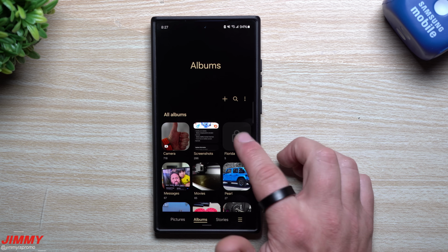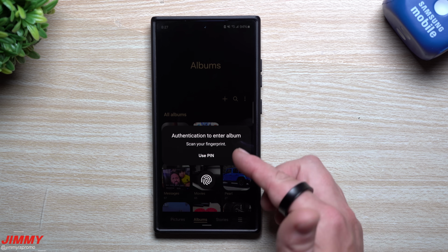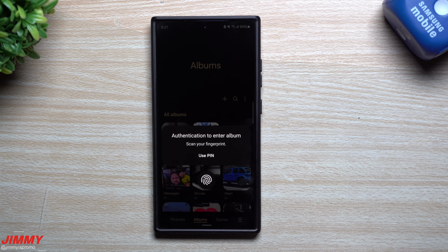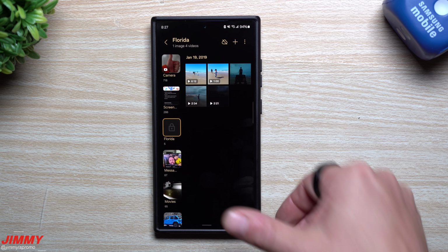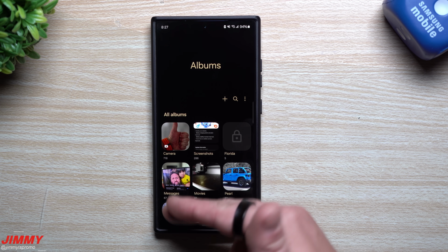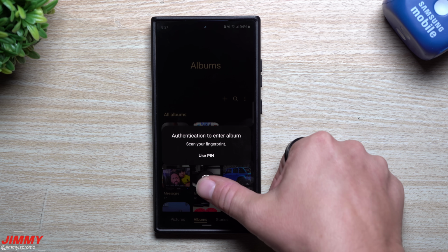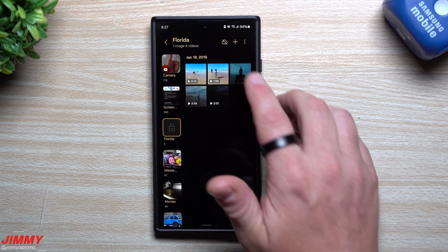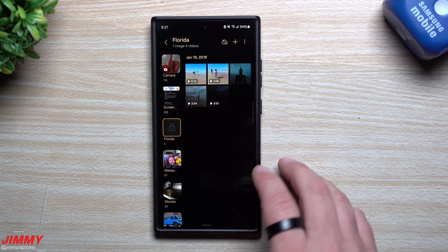So now that this album is locked, in order for you to actually see anything, you put in your PIN or your little password or credentials. This is pretty much just using your lock screen credentials to get into an album, and then it locks it immediately. So this is just a way that you can lock an album if you want to, but you can still view everything once it is unlocked.